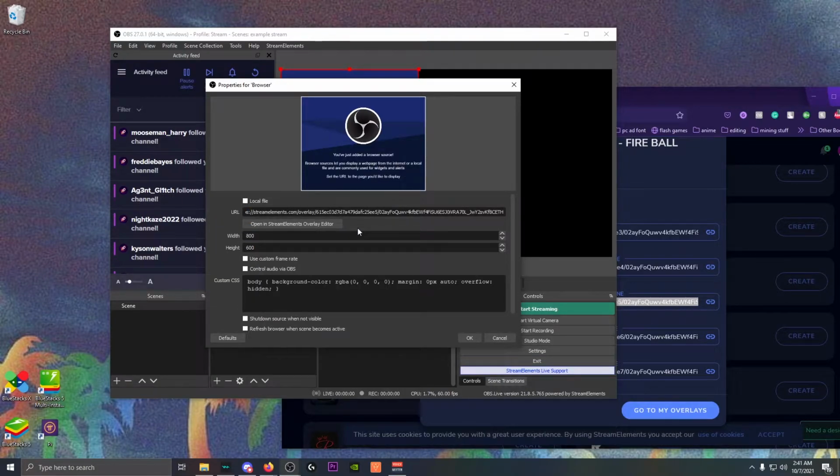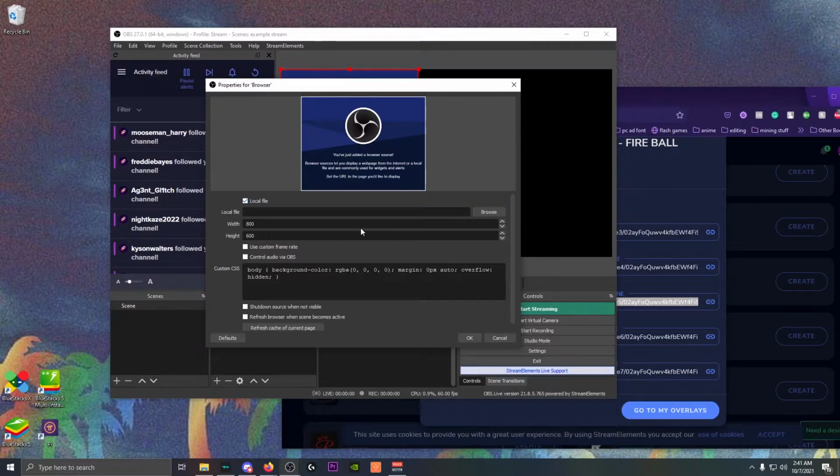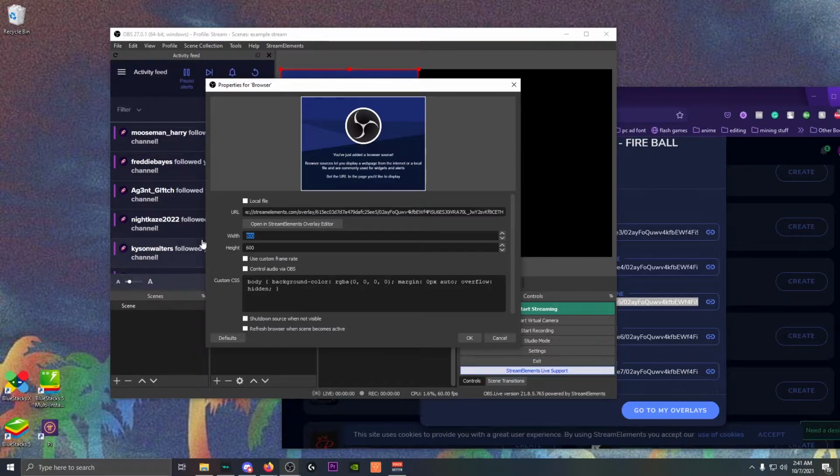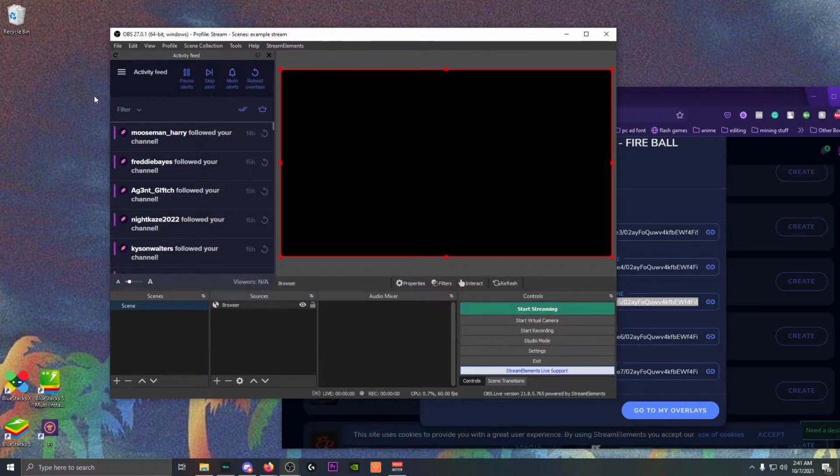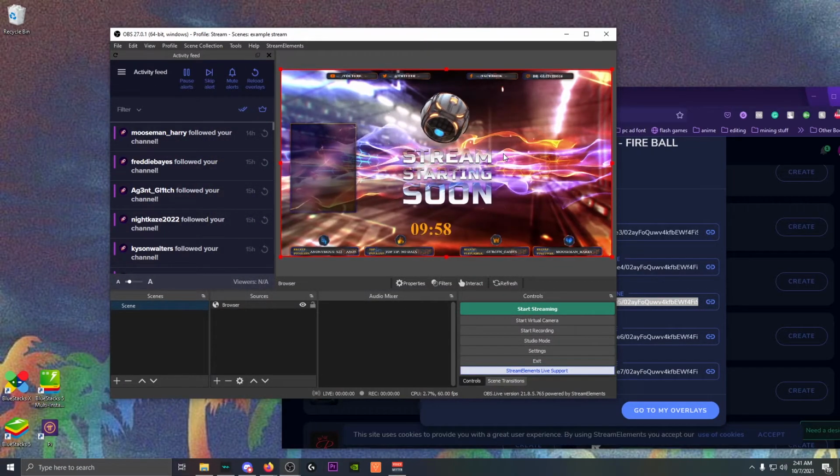Now this is very important. Some overlays you download onto your computer. For that you would just click local file and then you would browse the file source. What you're going to do is you're going to want to come over here and go 1920 by 1080 or whatever your streaming source is. That way it's actually going to work.